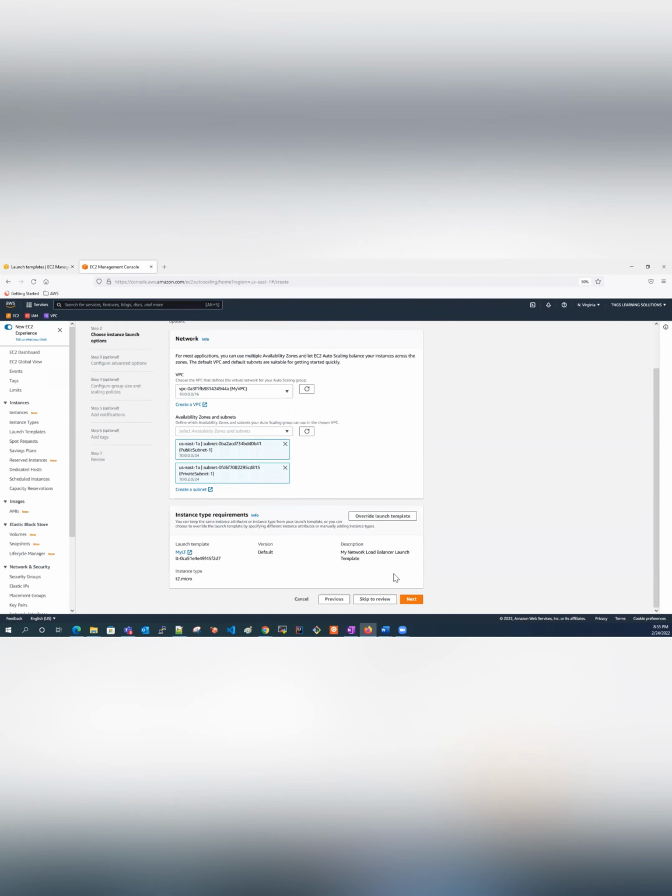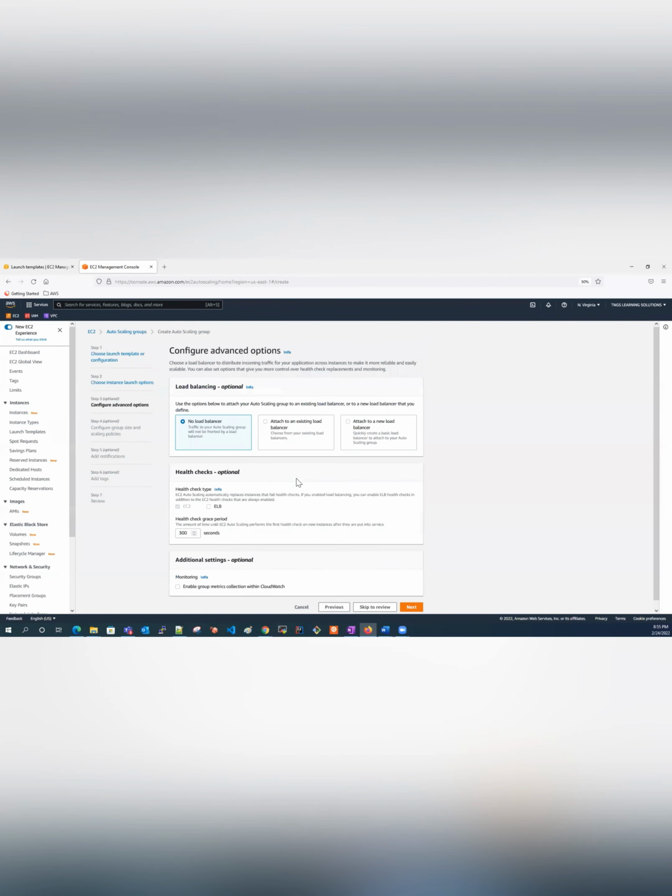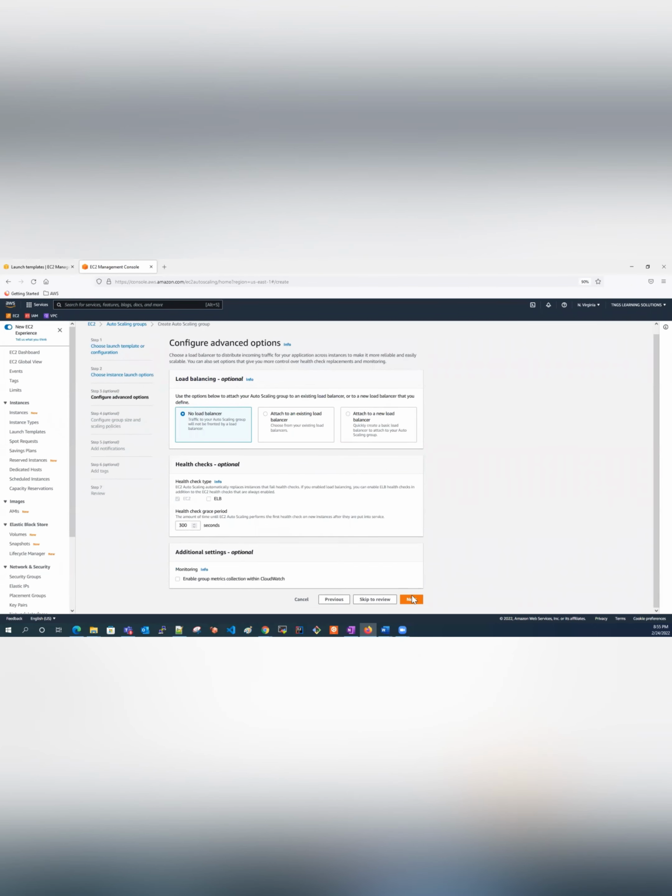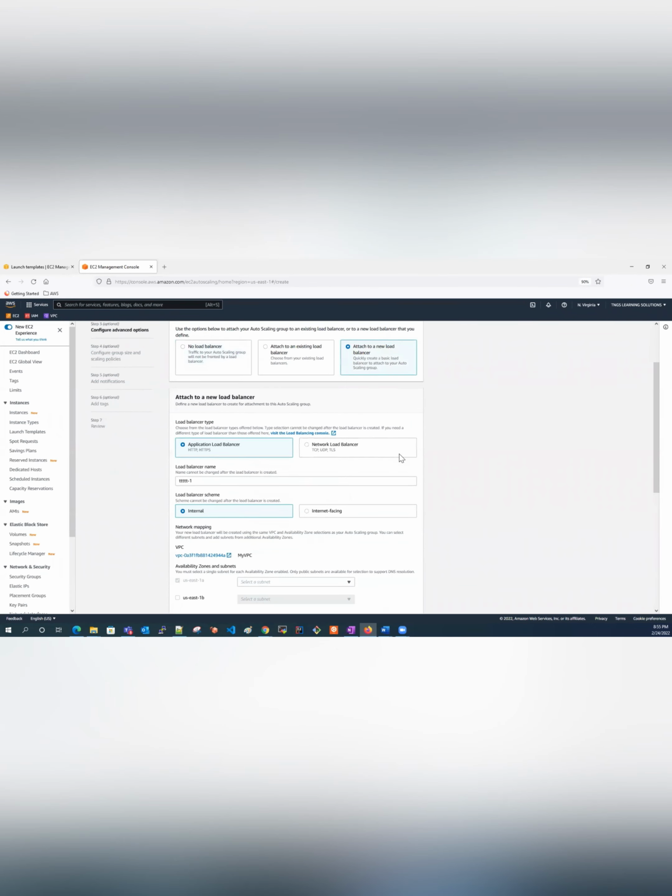So my question is, is it possible to have both public and private subnets when you get to that availability zone and subnet section?